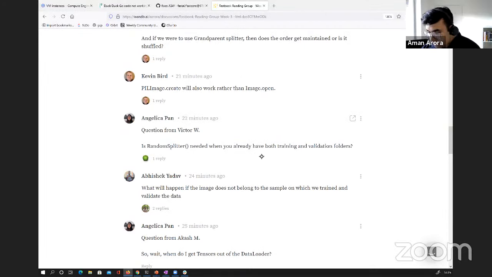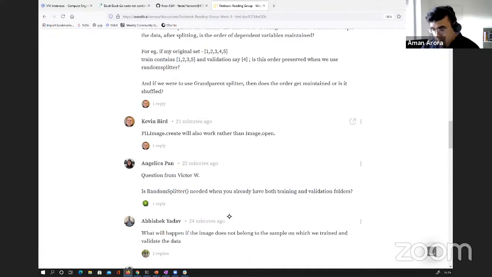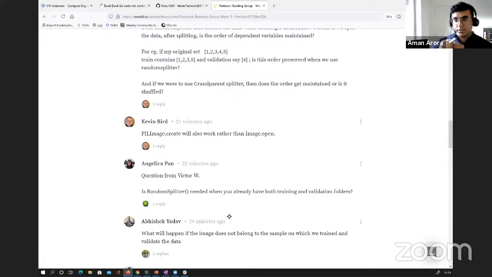Is random splitter needed when you have both training and validation folders? No. Again, you want to use a grandparent splitter, or you want to use something like a folder splitter, where you split your data set based on folders.